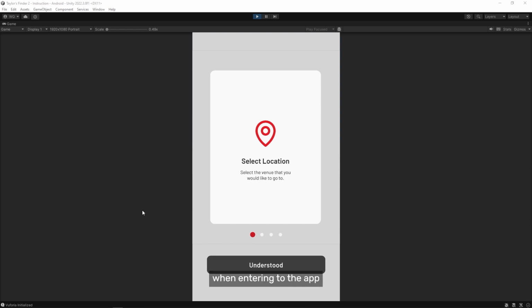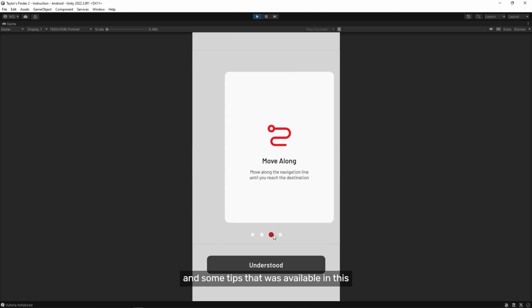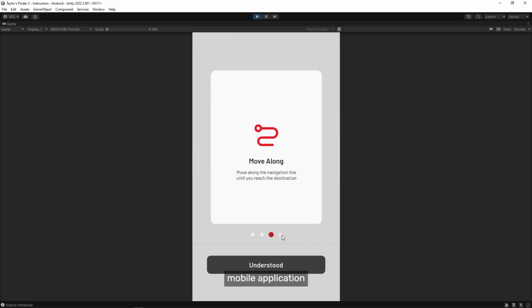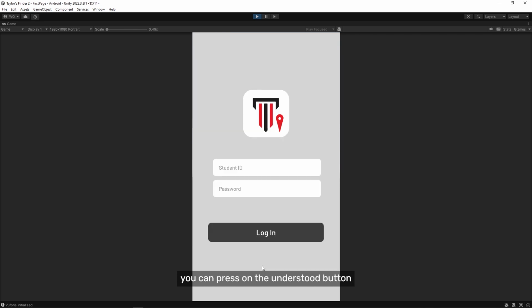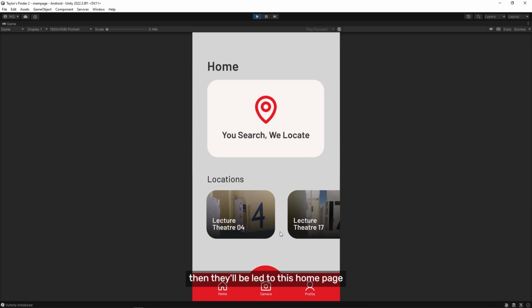Upon entering the app, the users will be led to this instruction page, in which they'll be able to look into the instructions and some tips that were available in this mobile application. Upon looking into the instructions as well as the tips, you can press the understood button, and the users will be needed to log in using their student ID as well as their password in order to use this app. Then they'll be led to this homepage, which shows the locations, features, the venues that will be going shortly, as well as the taskbar below.